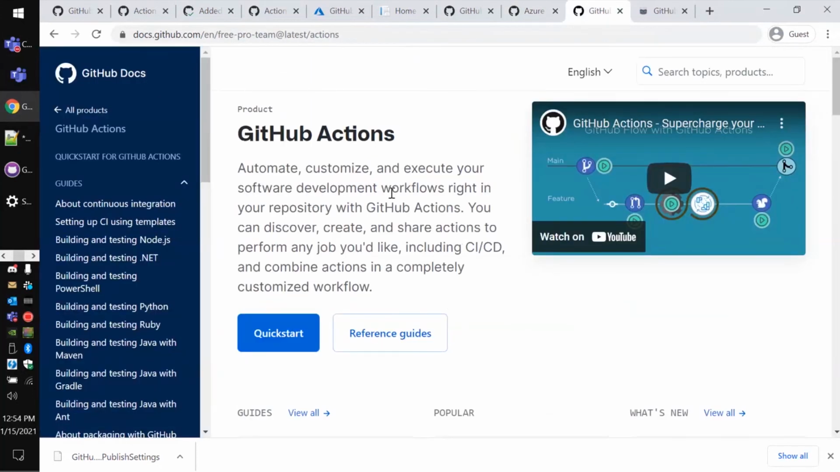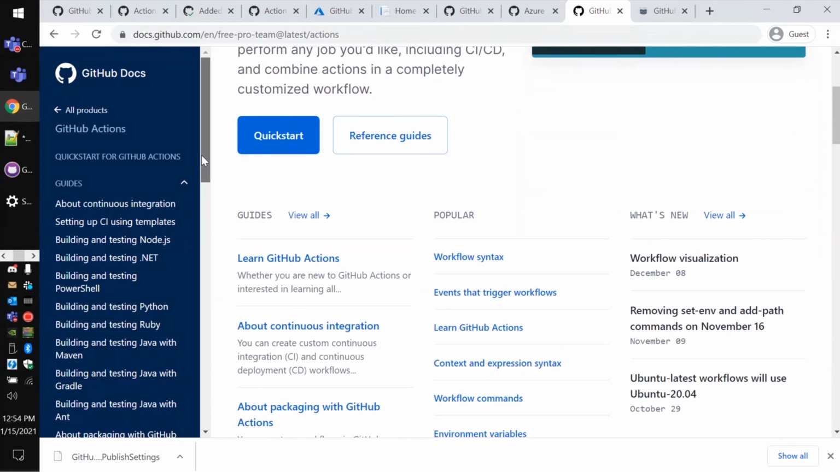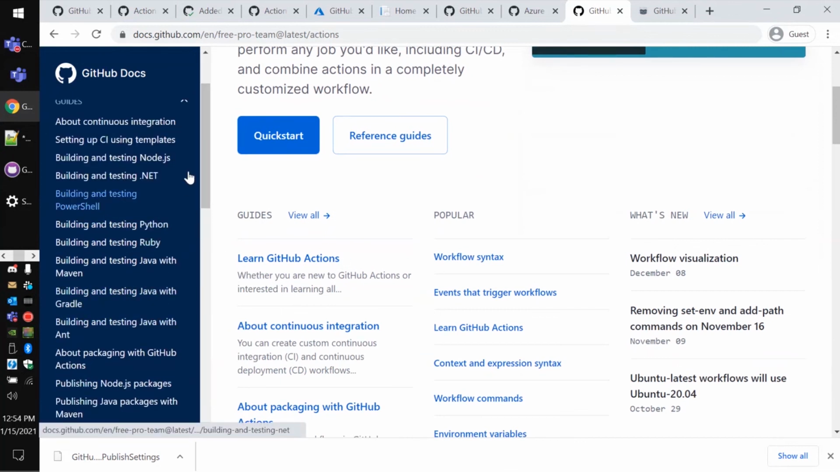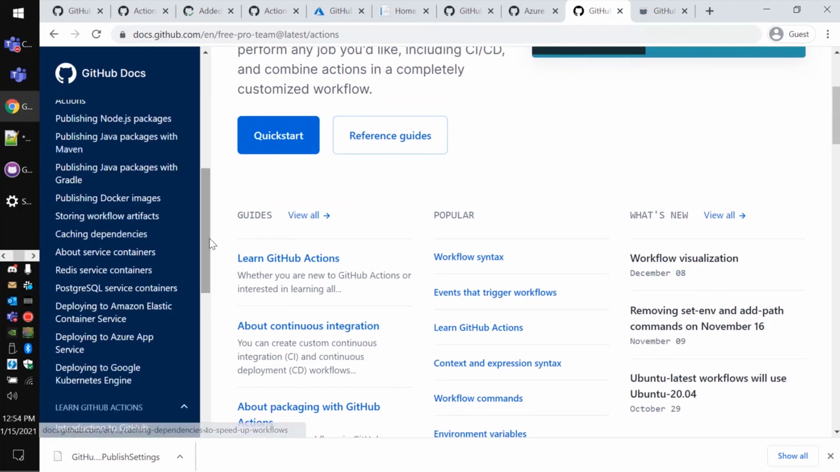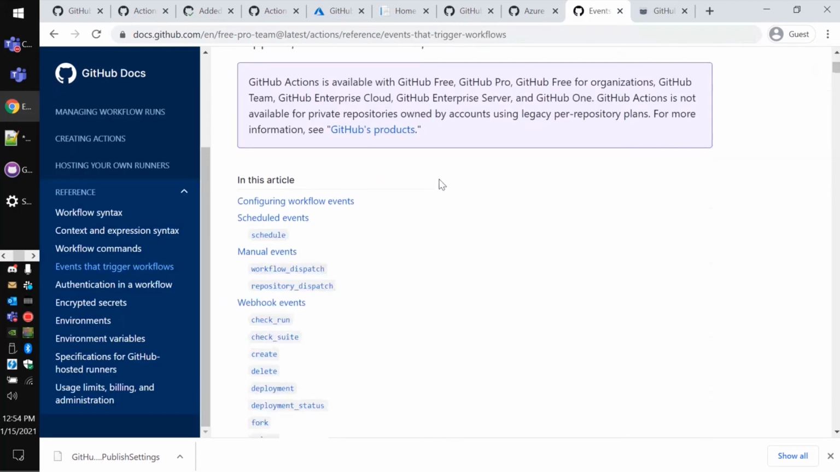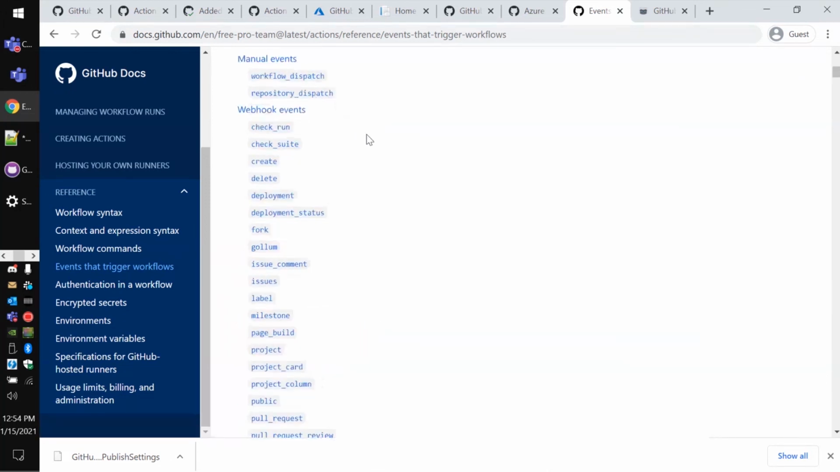So here's the GitHub Actions docs. You can go through and learn a lot more if you're doing Python or Ruby or Java, .NET, PowerShell, whatever you're doing. You have tons more examples here, especially on the workflow and the events that trigger workflows. You can see there's tons of triggers for those events. I just covered one, which is checking in code.